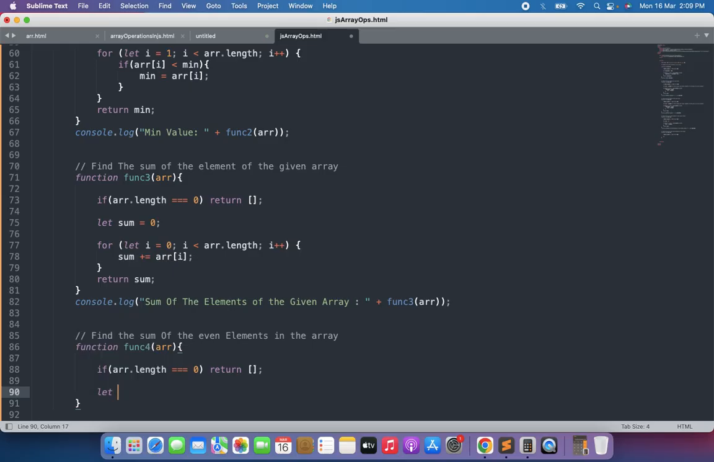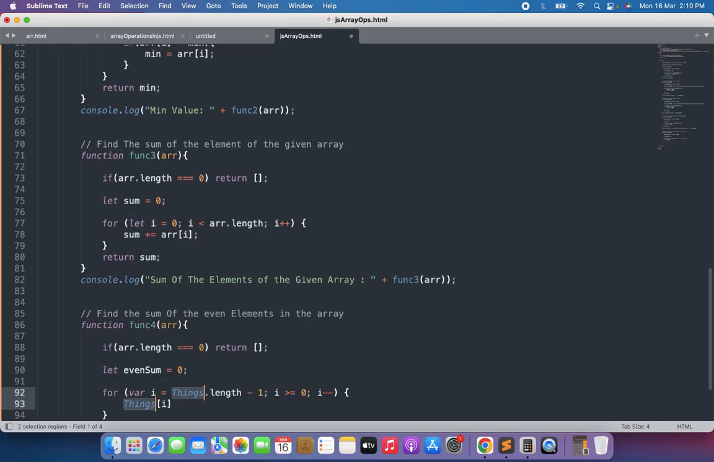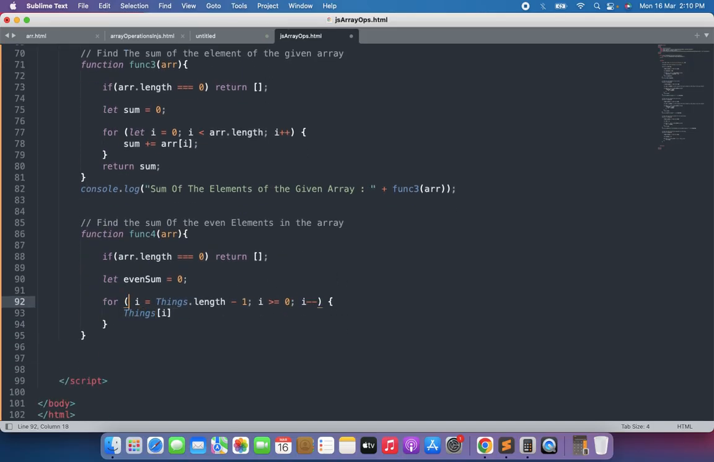I'll just say here even sum, equal to, initialize it with 0. I'll always use a for loop here. So for loop I'll use here also, and instead of var say let. I'll initialize the counter from 0, and go to less than array dot length, and increment the counter every time by 1.